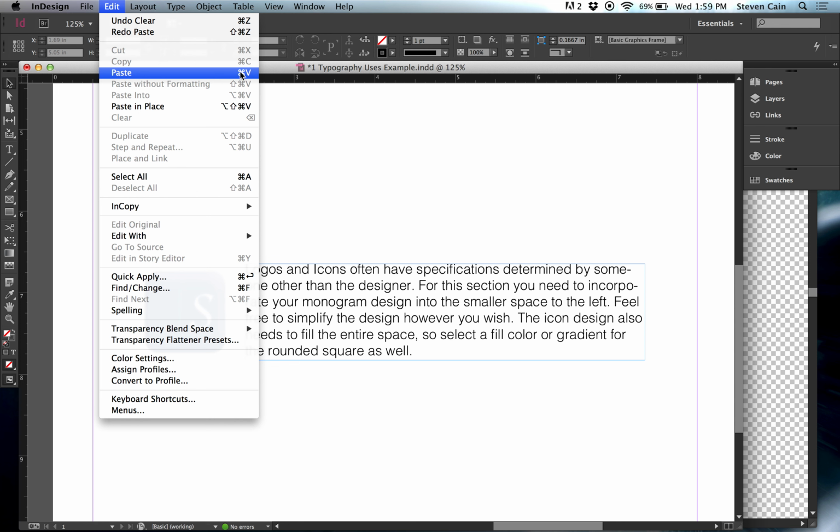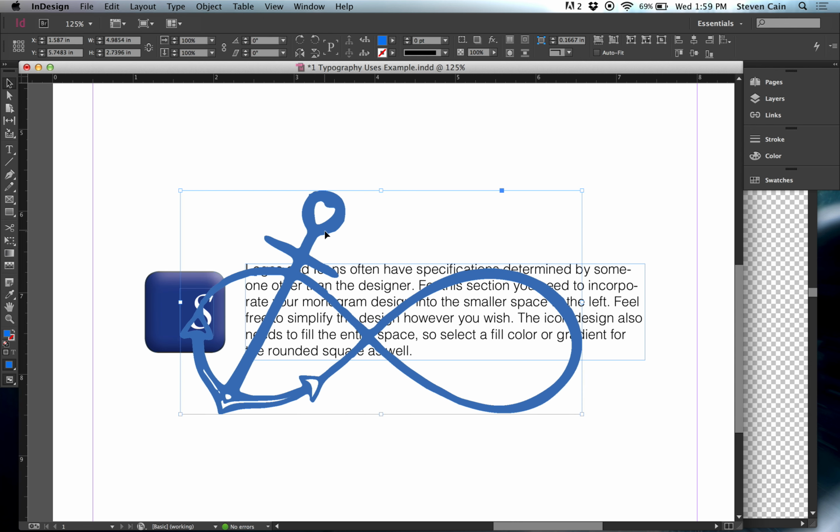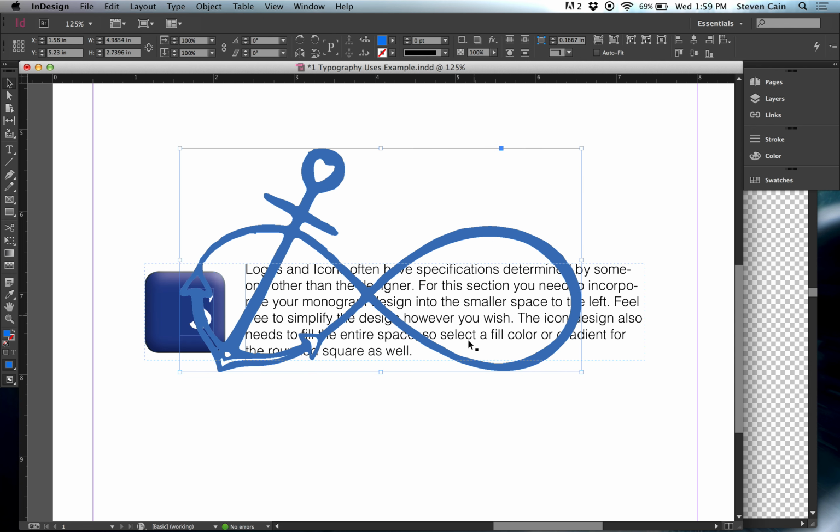Those are keyboard shortcuts that you really ought to get used to if you haven't already. They're pretty universal throughout various programs. So we'll paste that in, and there is our design.